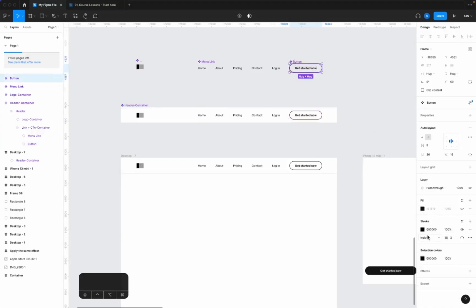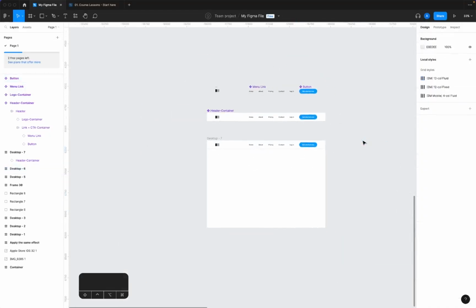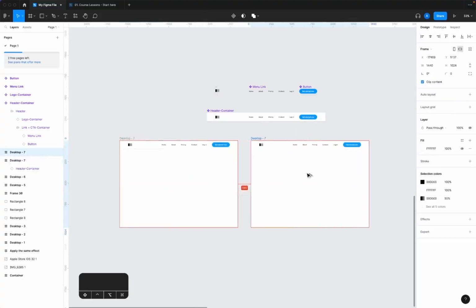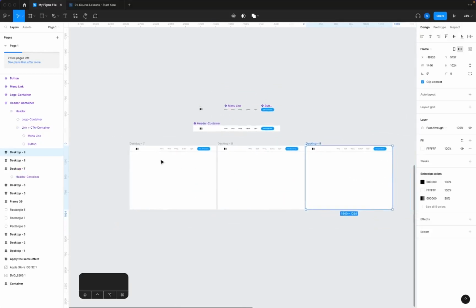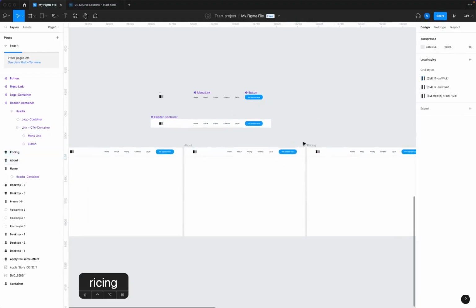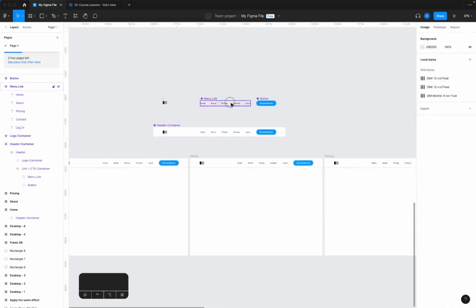So I'm clicking on my button, and let's say I want to make it blue instead of black. And as you can see, everywhere where the button is already placed, the changes will be created automatically. And for example, we could have as many desktop frames in our designs as we want to. So let's say this could be a home, this could be our about, this could be our pricing page. And everywhere we have the dynamic component and we make changes to that, the changes will be reflected all over our design.